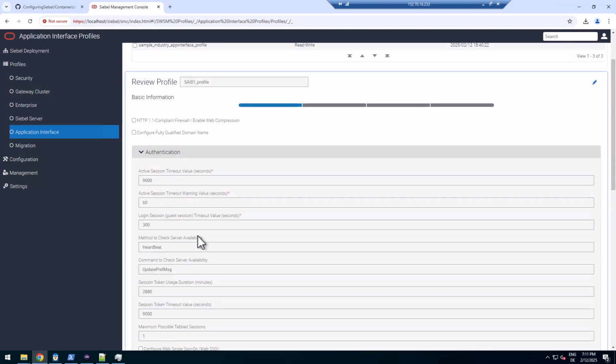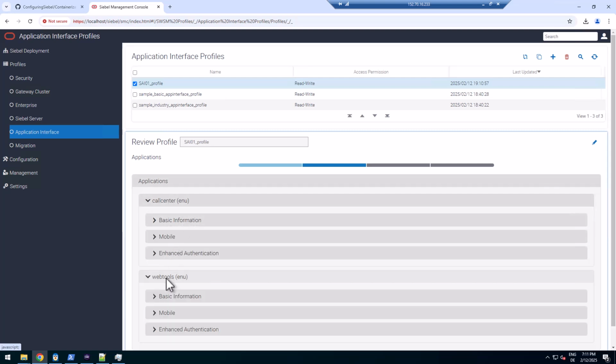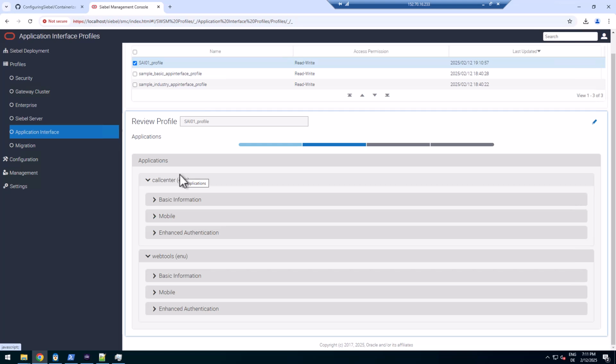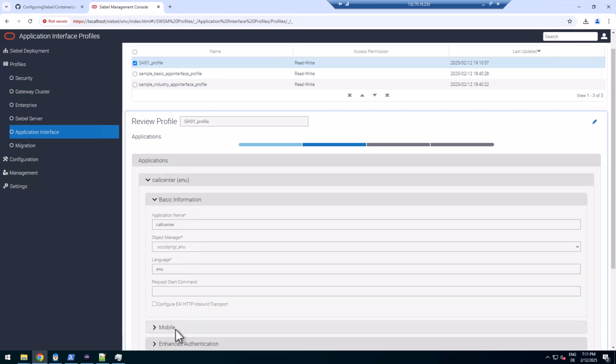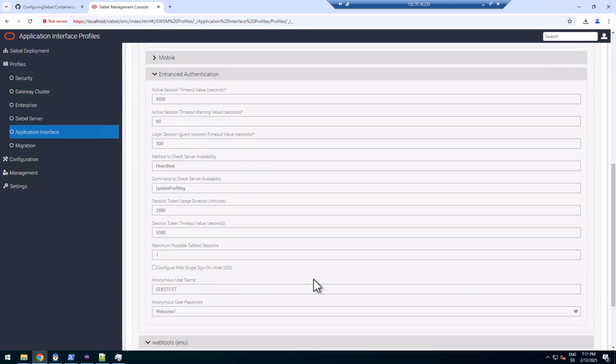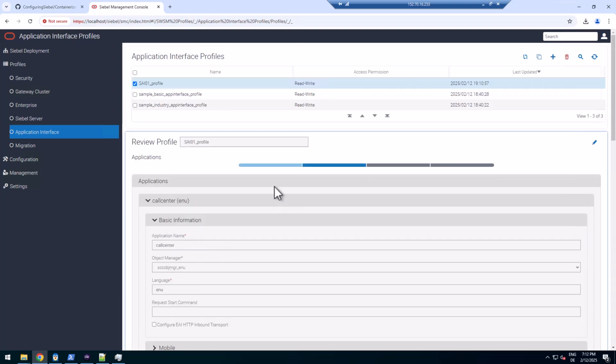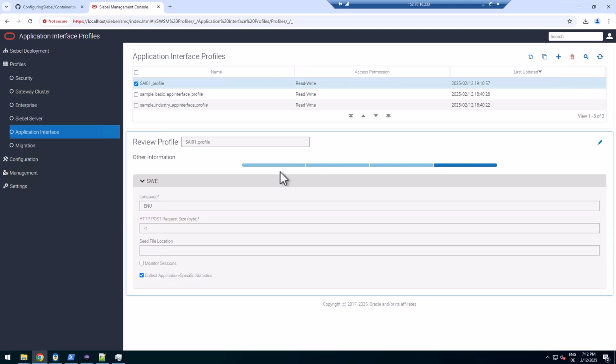Yeah, the mapping to the object manager. And we have 2 applications, call center and web tools. If you need more, of course, you can go in here or you can change the script to add more stuff to the profile. But yeah, this all looks pretty good. Really don't need to repeat that here, the anonymous user, but we're just making sure everything happened. And it looks like a nice profile, and we can now deploy the AI.